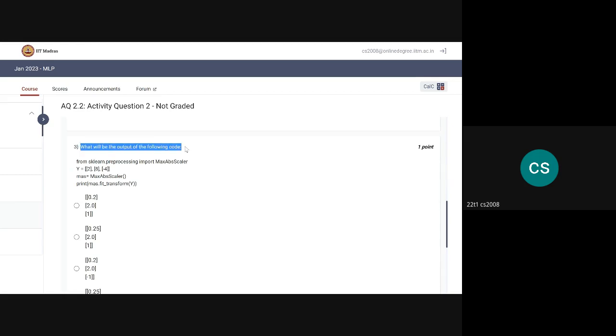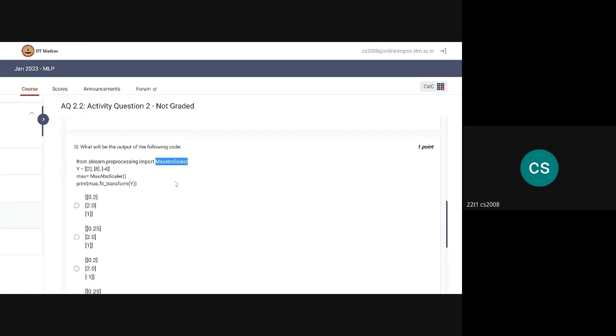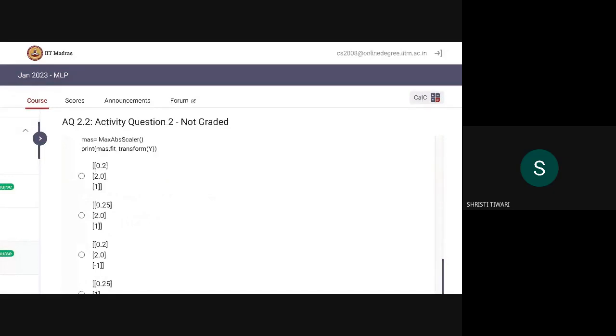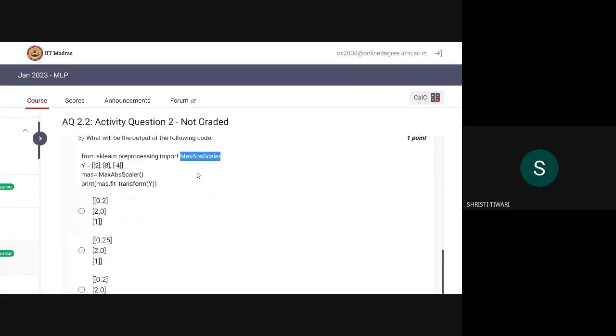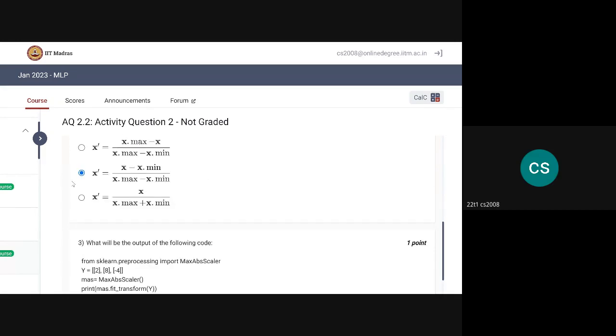Next question. What will be the output of the following code, from sklearn import MaxAbsScaler? Here we are using max absolute scaling. Just one clarification on the scaling part. Whenever we use any scaler, the values range between 0 and 1. Sorry, the output you are talking about or the input? The output. Not in all the cases is it 0 to 1.